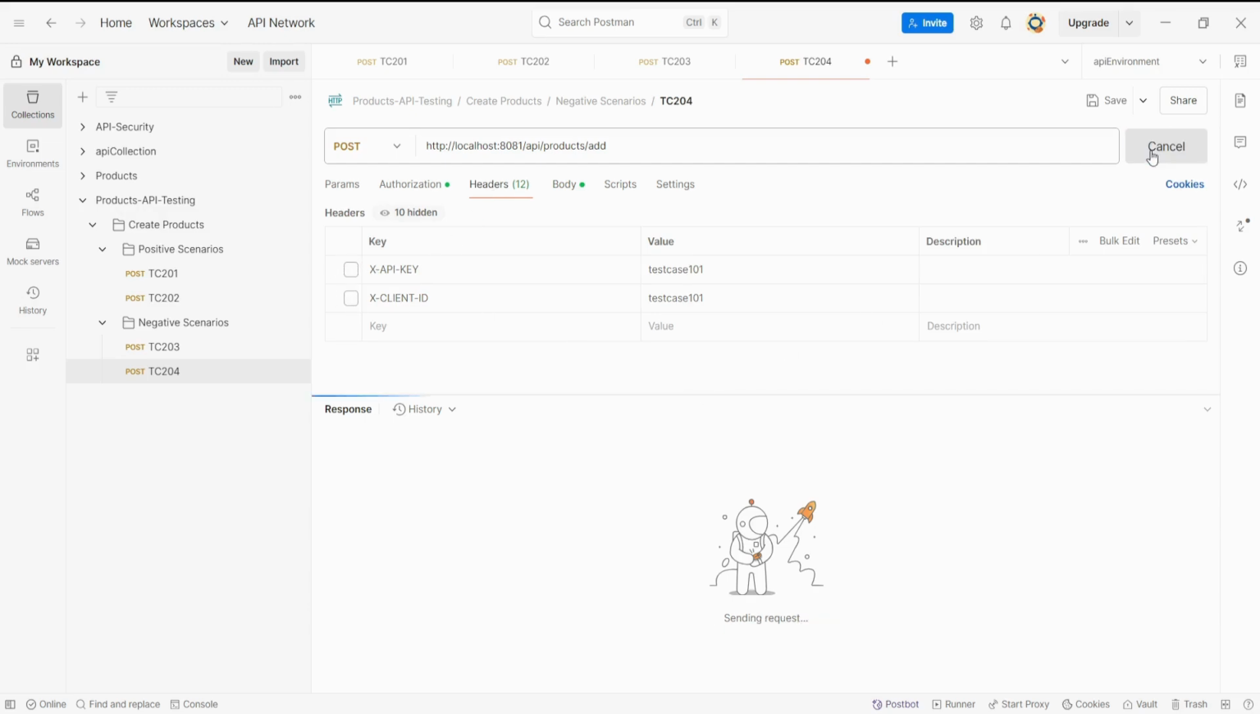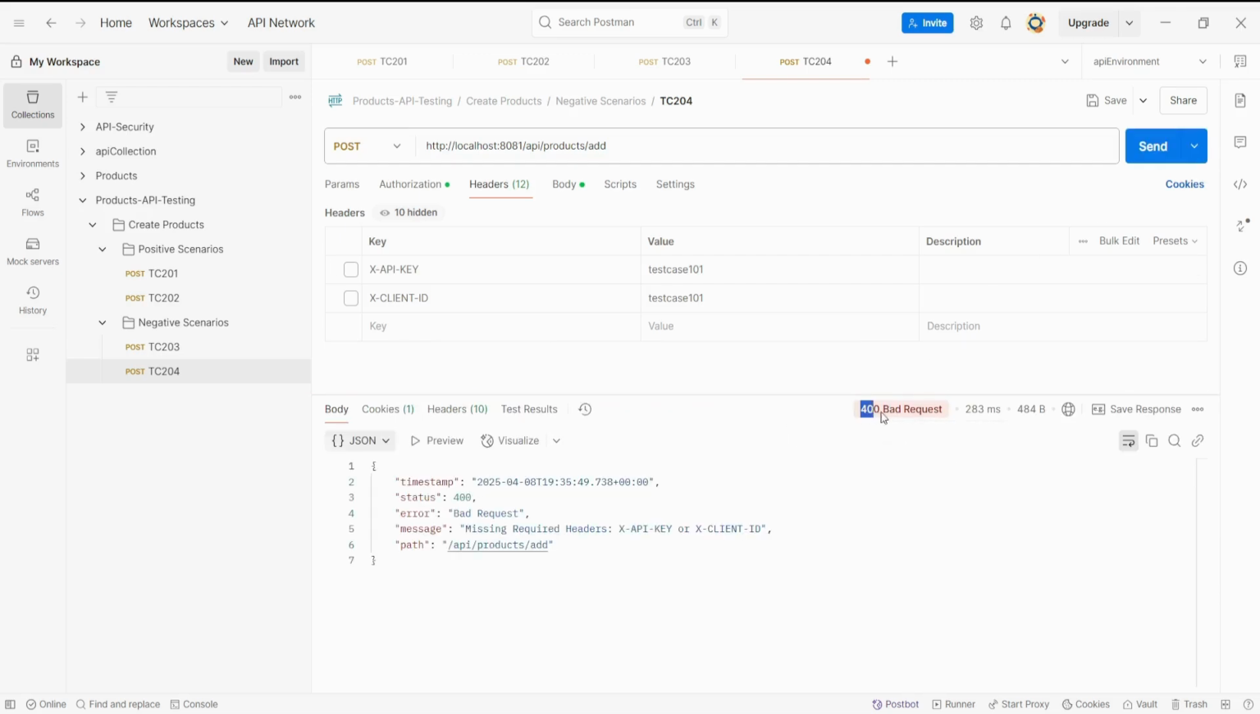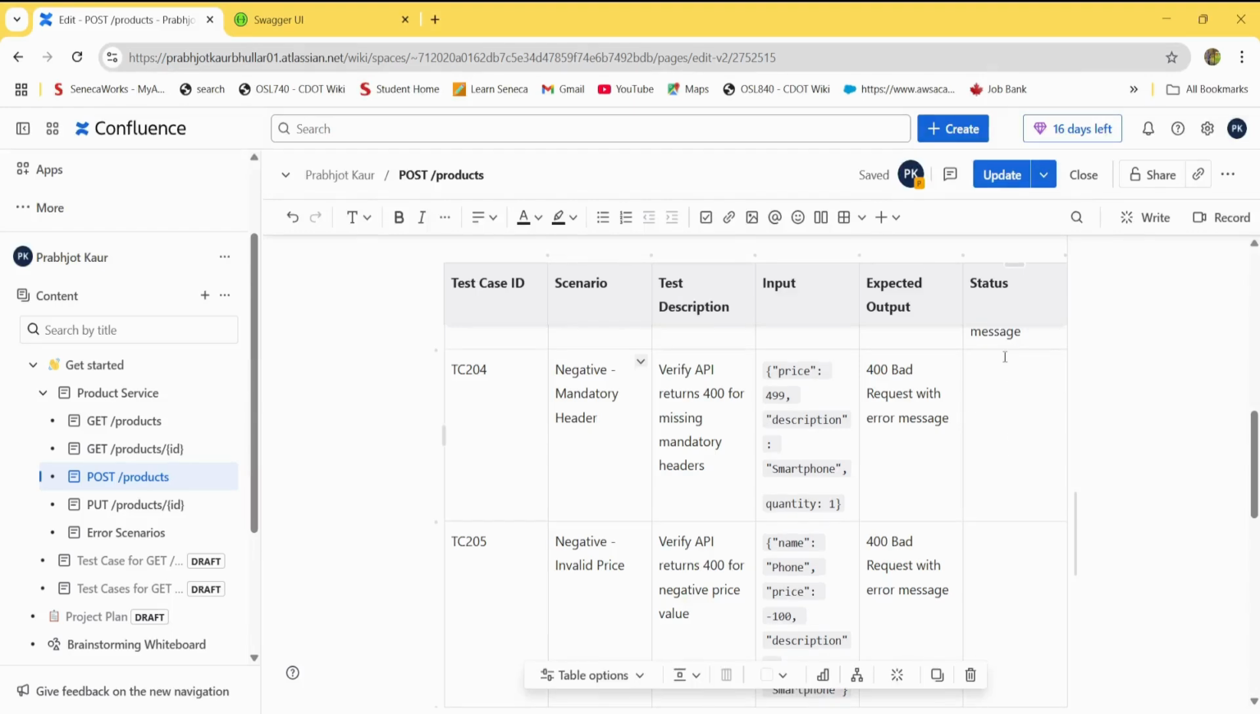Let's test it. Yeah, I'm getting 400 Bad Request with a valid message that your headers are missing. Both of the headers are mandatory, so I need to pass them to make a successful call. So this one is also passed.